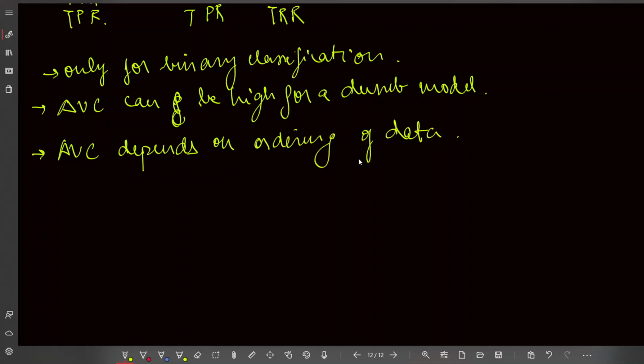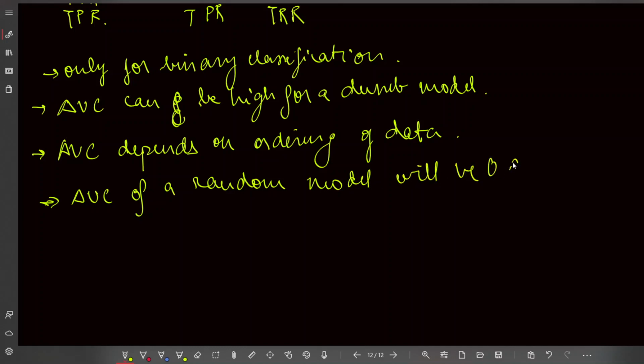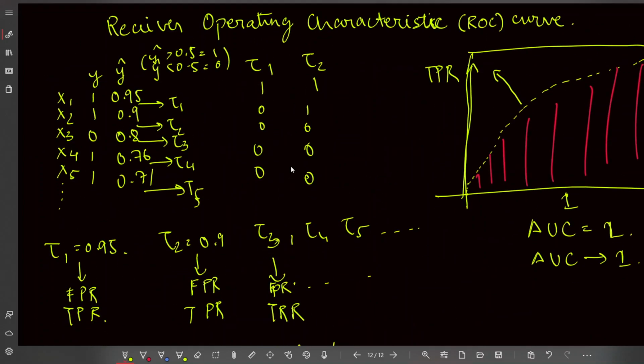Okay, and then the fourth point is that the AUC of a random model will be 0.5. Now, what does it mean that the AUC of a random model will be 0.5? Over here, it's important to note that I'm using the term random model, not dumb model. A dumb model will basically give one class value to all the data points. A random model will randomly assign values to all the data points.